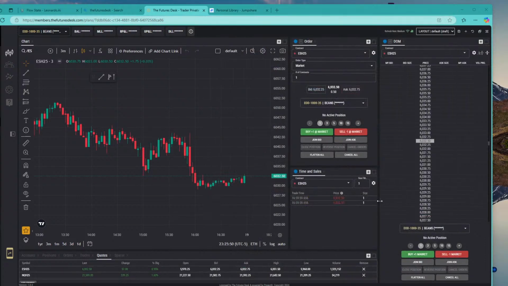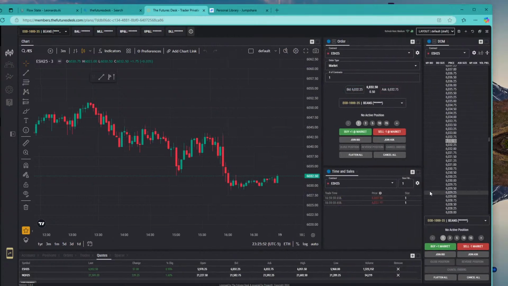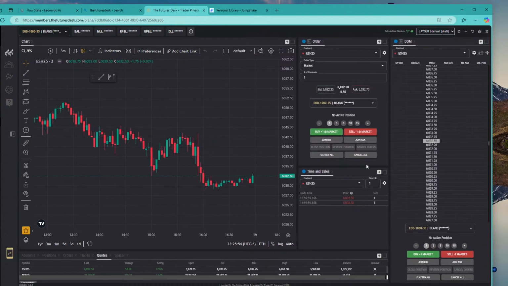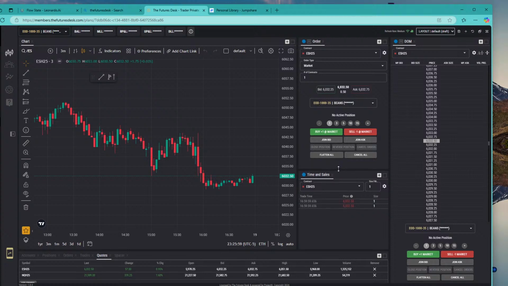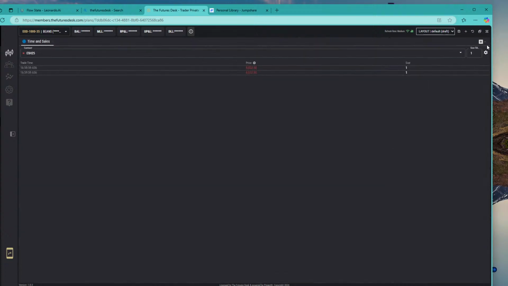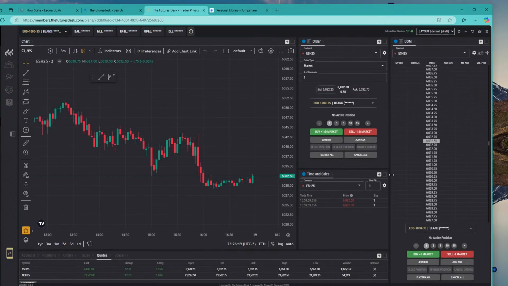Got the DOM right here on the right, which I believe you can make a little smaller if you want. You can customize these columns by dragging up and down, as you can see. You can also exit these out by clicking the X here, or you can double click on some of these, making them full size by clicking on this in the right corner.